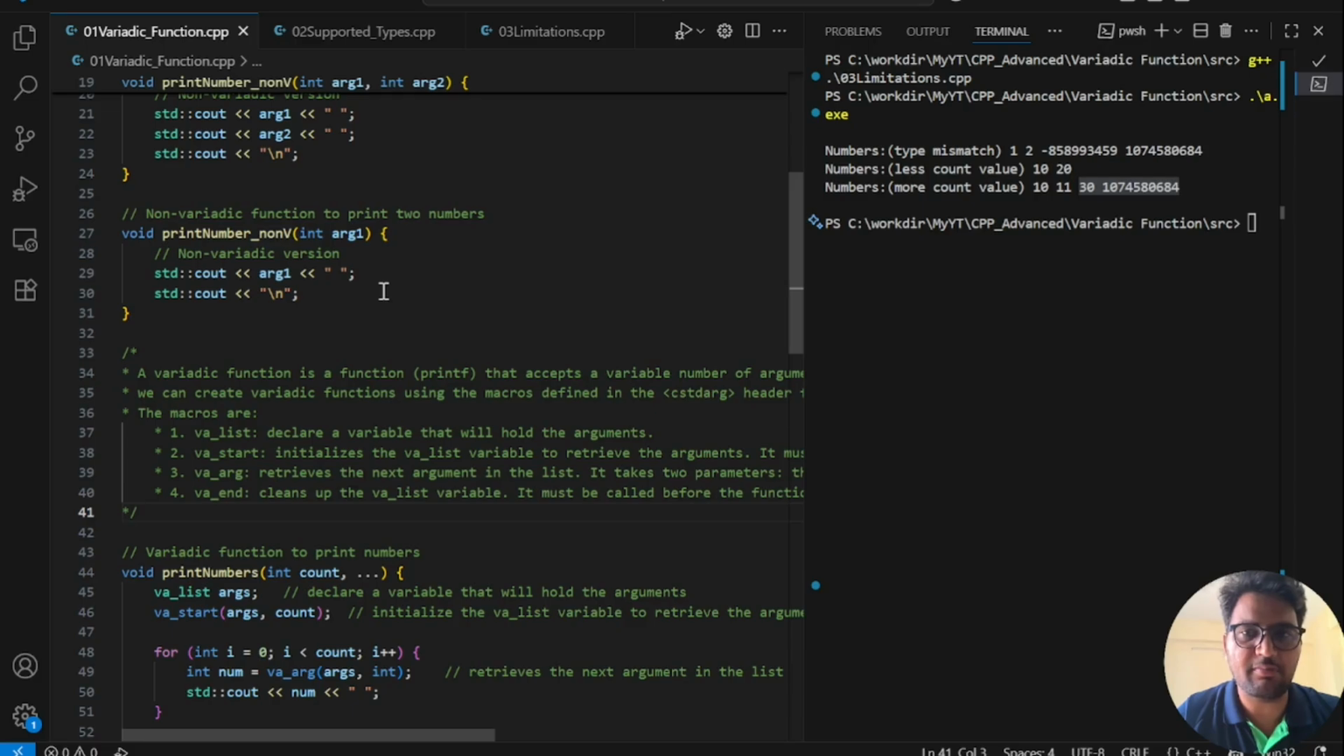So here the programmer only has to take care of the data types and the number of arguments, the count variable, right. These problems will be resolved with the variadic template feature, right. So that we are going to discuss in the upcoming sessions, and then we will discuss the fold expressions, the C++17 feature. So these are the upcoming sessions.